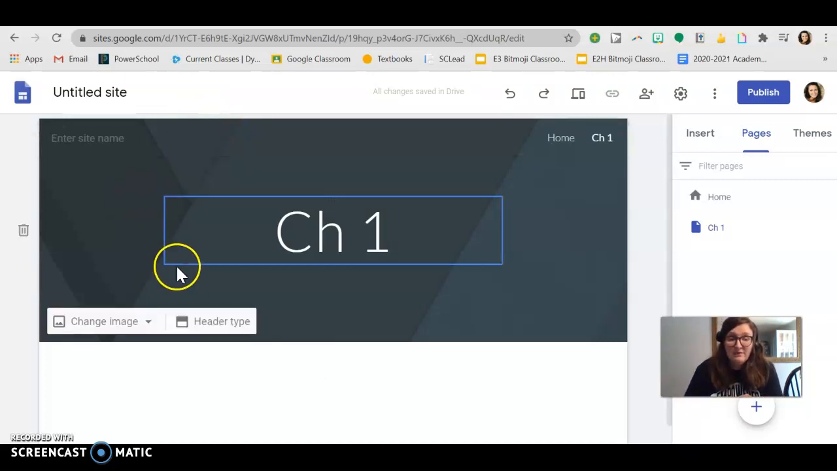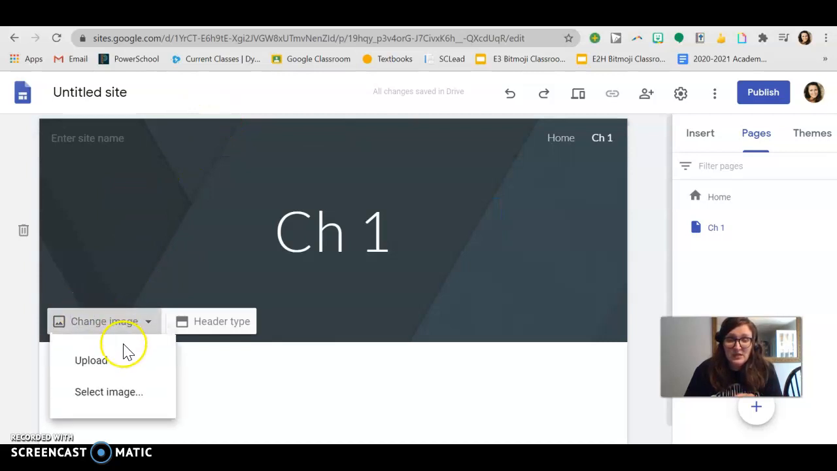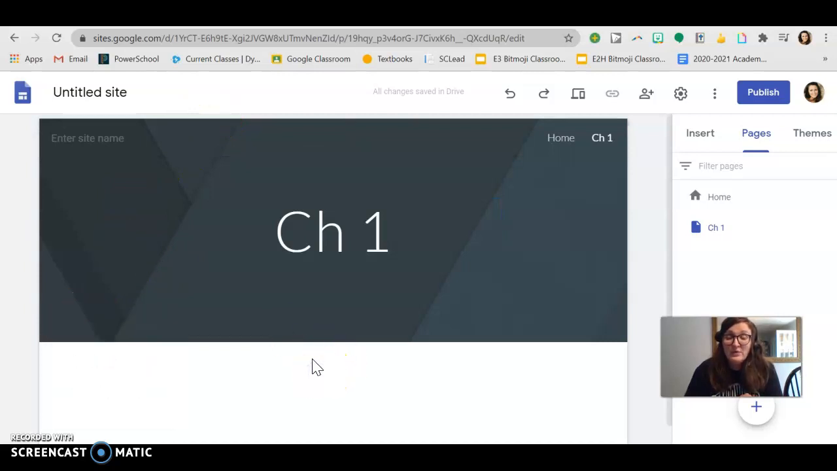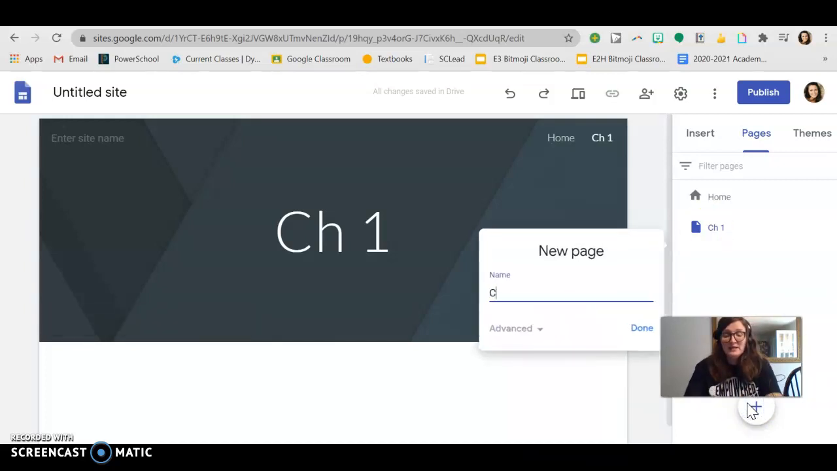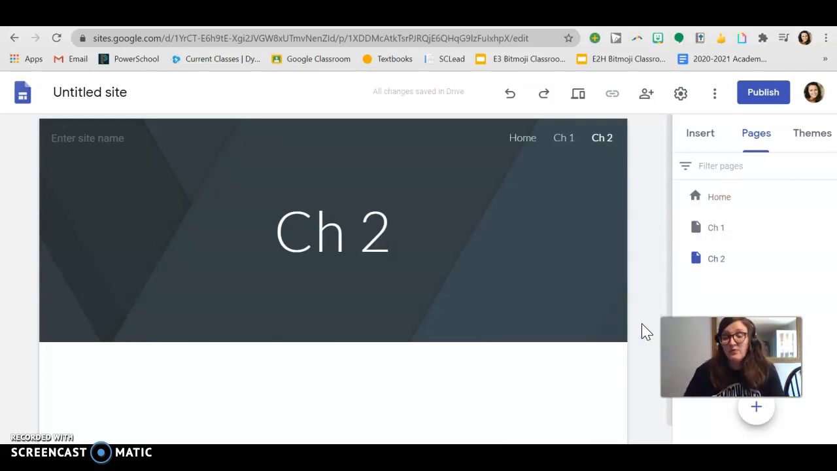Some people want to get fancy and put the image in the header. You can do that, but it should be an image that reflects the things in the chapter. So you'll do this 9 times. Chapter 1, Chapter 2, Chapter 3, Chapter 4, Chapter 5, Chapter 6, Chapter 7, Chapter 8, and Chapter 9. So hopefully this makes sense.